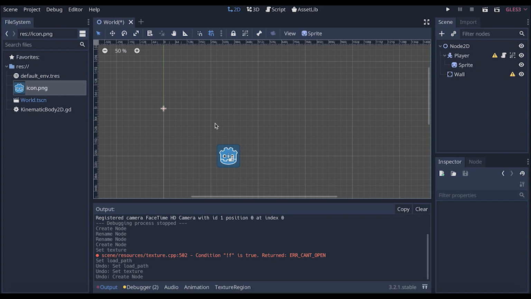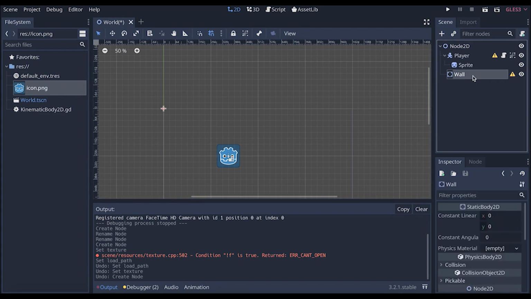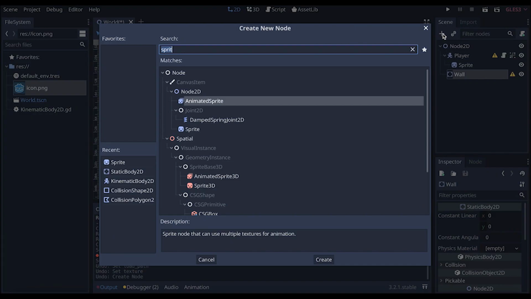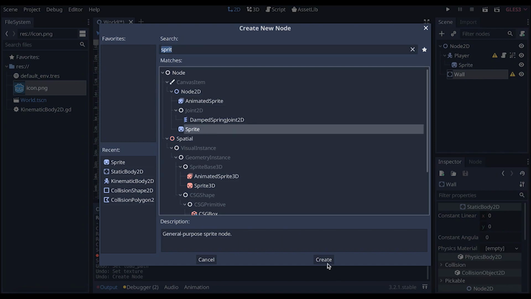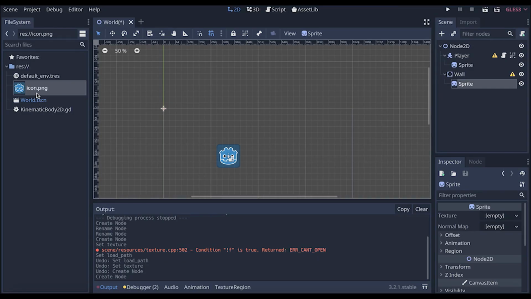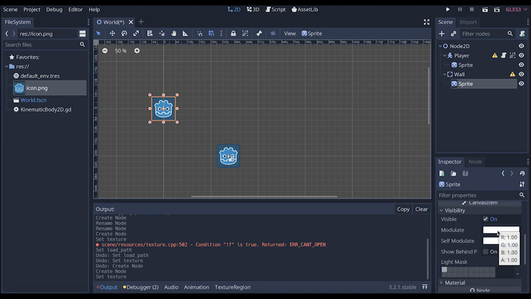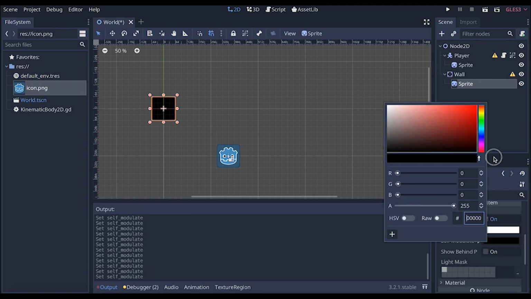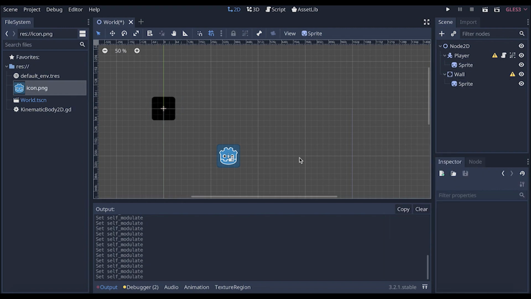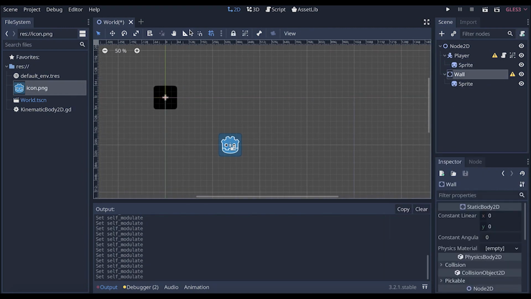All right, so we added our 2D static body and renamed it wall. Now we're going to add our sprite, much like we did earlier. This gives it some body. Let's drag our icon over to the texture. And then we're going to go to visibility via self-modulate, and we're going to make this black. Remember, we have to tie these together. So let's do this, and let's move our wall under our character.